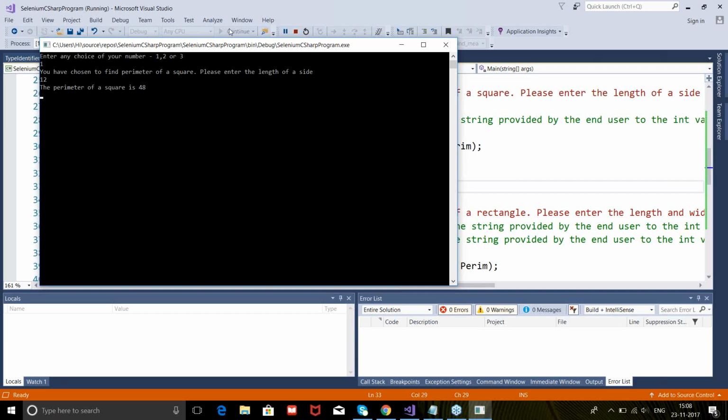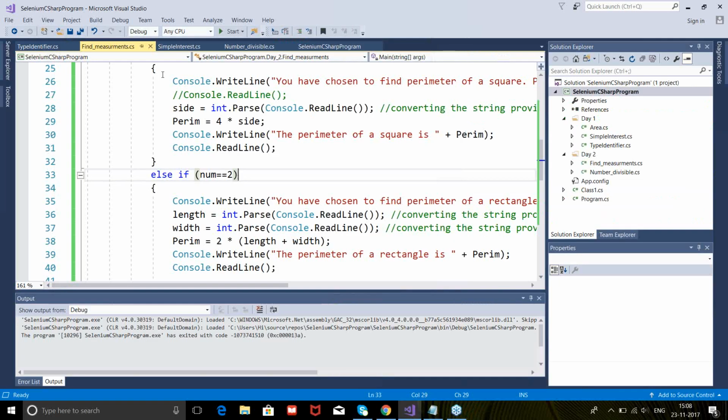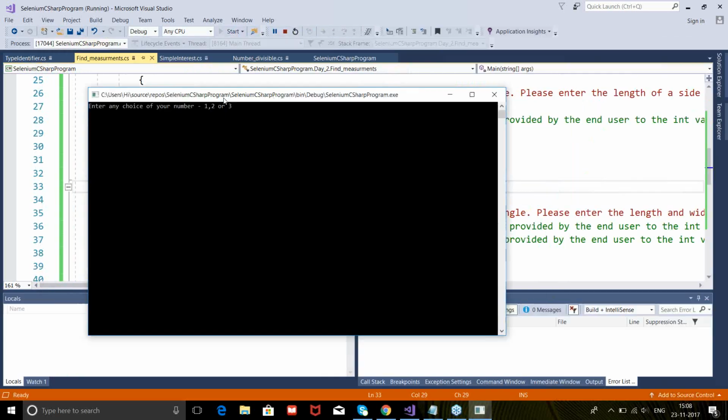So the perimeter is like 4A. In this way we'll get it. The only thing is I didn't write the same choice. If we can go back, we can do that as well. This is fine. We have to just come out of the program.